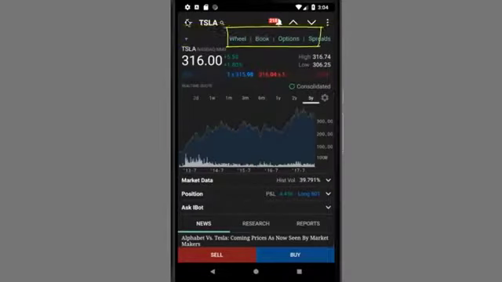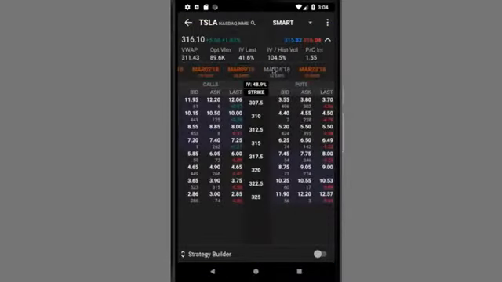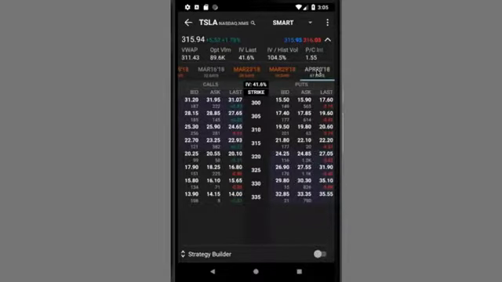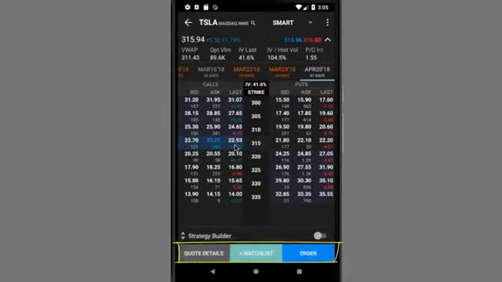Tap Options to view option chains for equities and futures that support options, including index options. You can view chains by expiry. Note that the calls are on the left, strike down the center, and puts on the right. Tap a row to add it to your watch list, create an order, and even open the Strategy Builder by using the slider to create complex and multi-leg strategies.